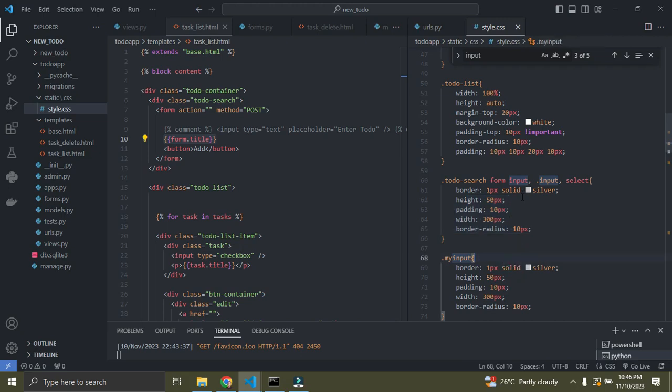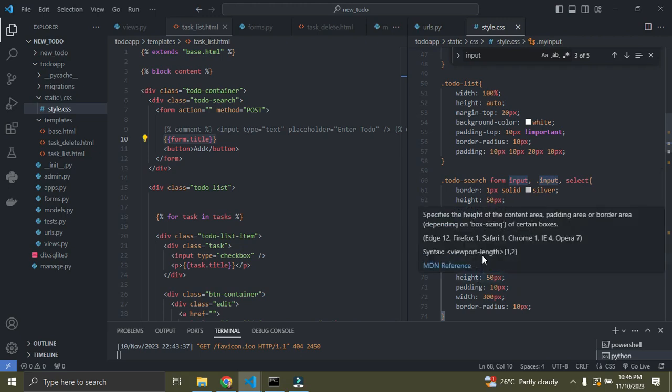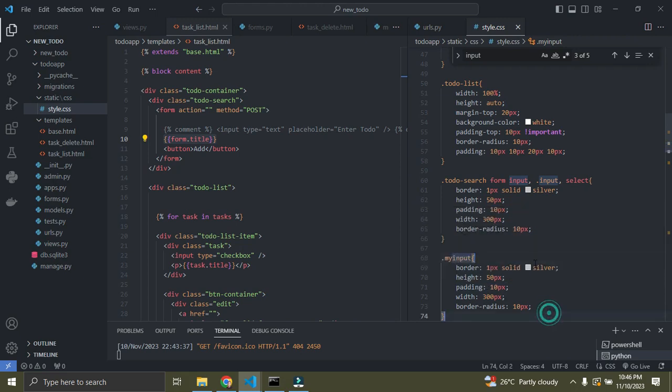But let's assume there was no input style on your CSS. You are required to give your form a class, a class name. Then you are meant to style that class. And I'm going to show you how you're going to apply this class now.